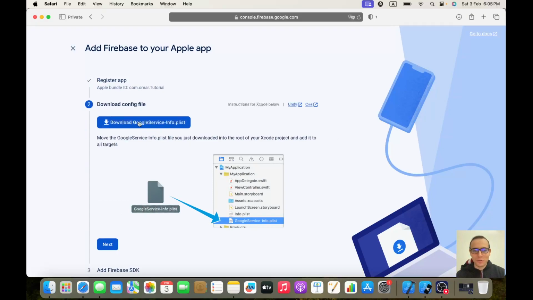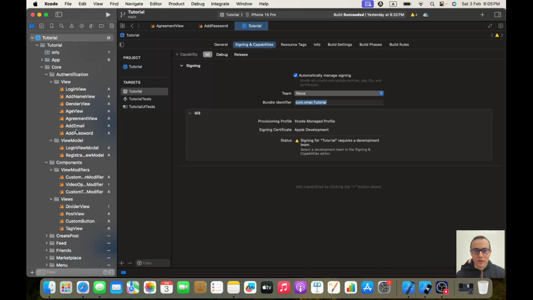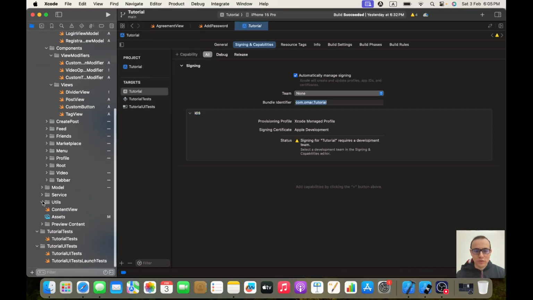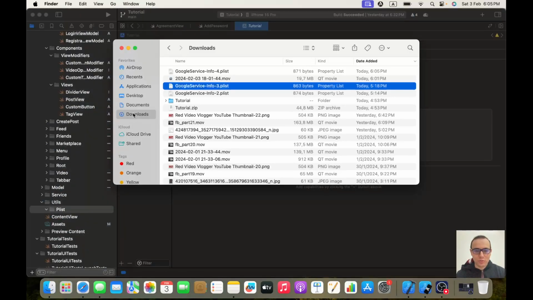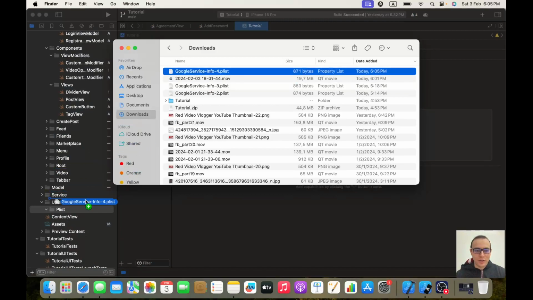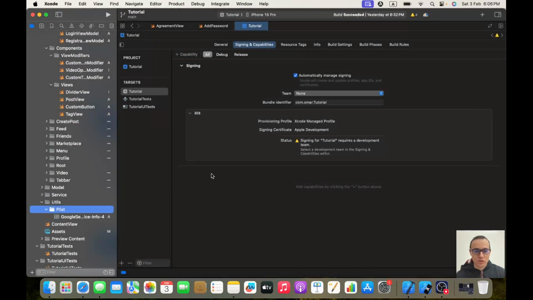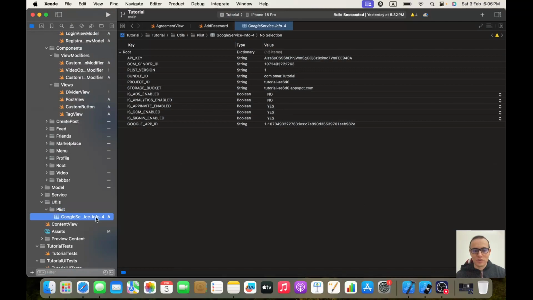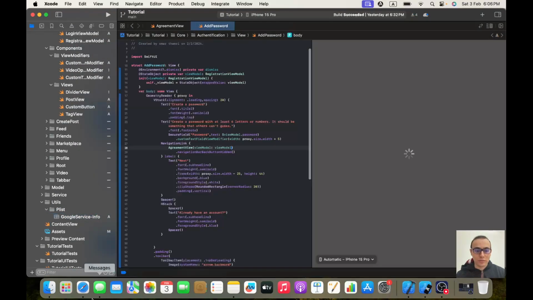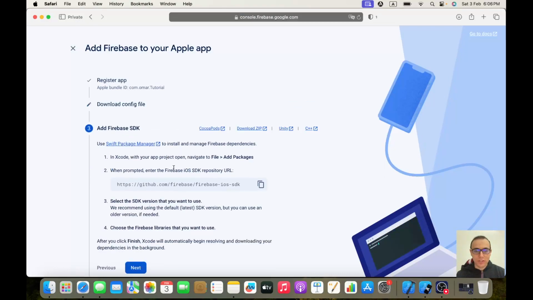Okay, we download GoogleService-Info.plist. Perfect, and then we go to our utils folder. Here we create a new group, we call it plist, and here we will add our info plist. So we go to downloads, it's this one. In your case, if you never worked with Firebase before, it won't have the (4), it will be just GoogleService-Info.plist, but because I did this a few times before, it has a (4), so we delete the (4), and it will be GoogleService-Info.plist. Okay, perfect. After that we click on next.